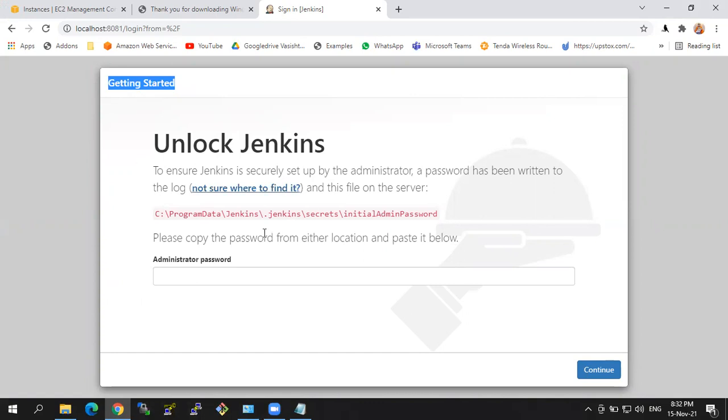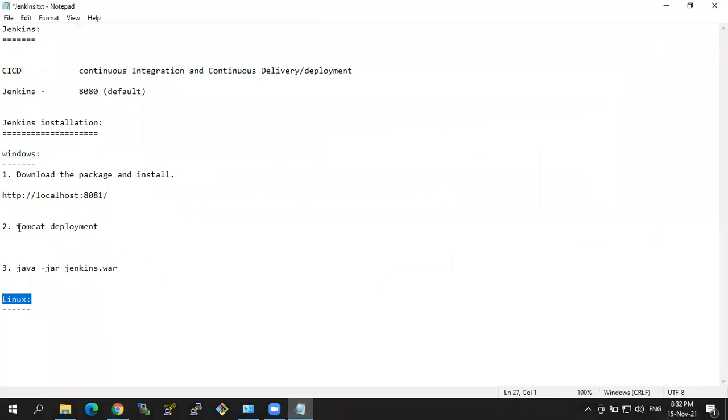Okay, I'll explain this topic again. Once Jenkins is installed, you are able to see this page. This is the starting page of Jenkins. I'll come to this page once again after completion of the remaining two types of installations. So next, the second and third.